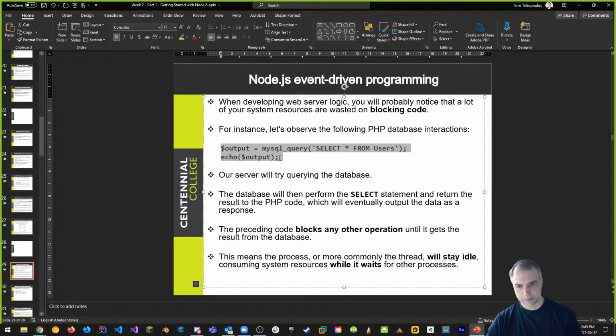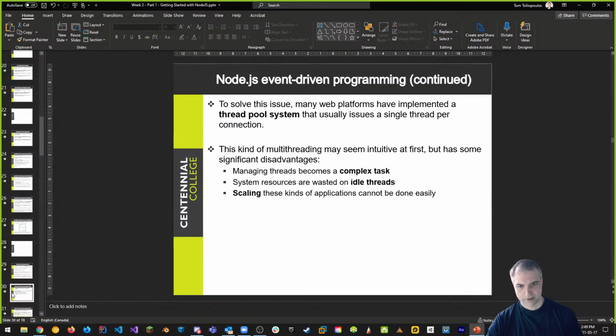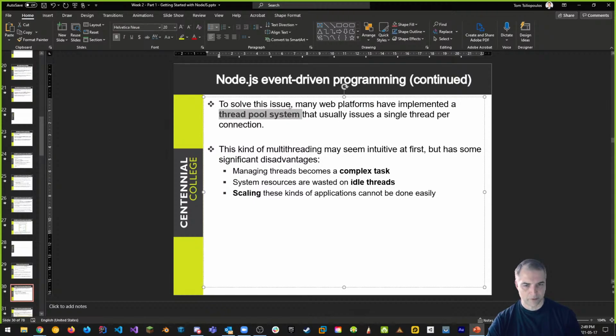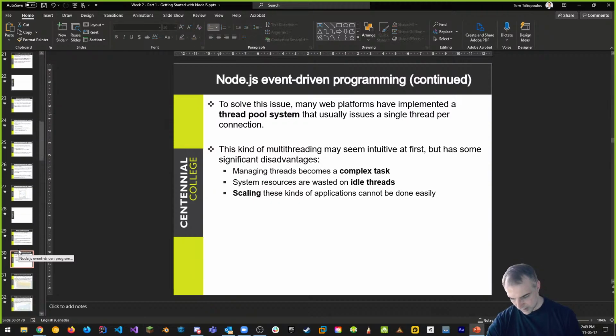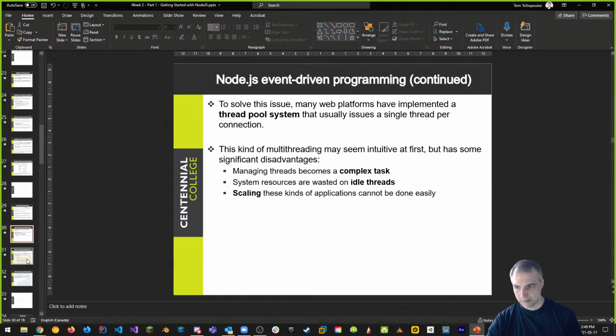And here's an example of PHP, the way it works. We use select statements and so on. And Node.js doesn't do that at all. So again, the old system with PHP used something called a thread pool system. And what we were thinking about was how the thread pools were more efficient, but actually it caused quite a bit of overhead.